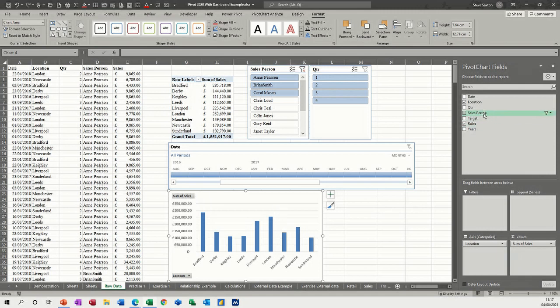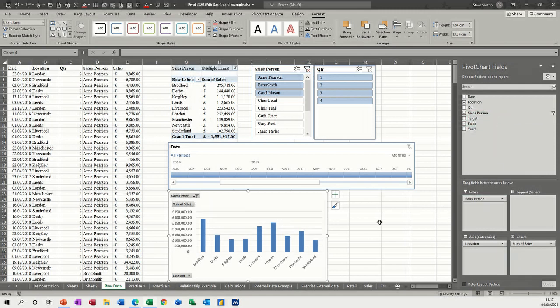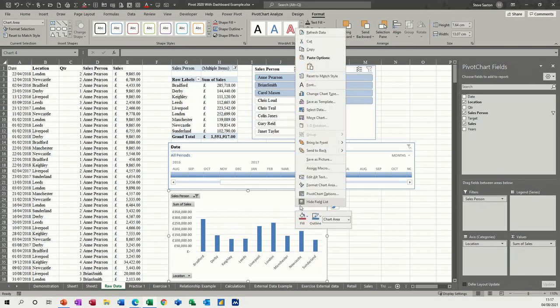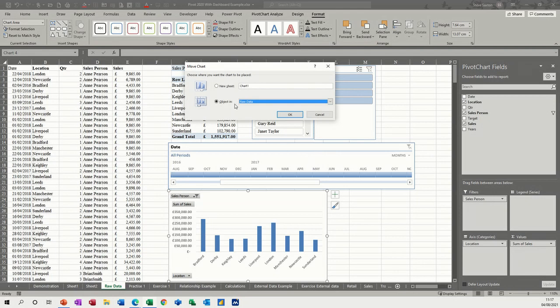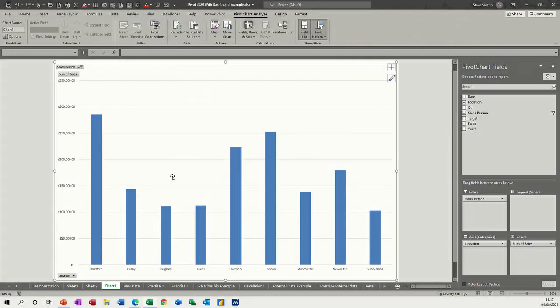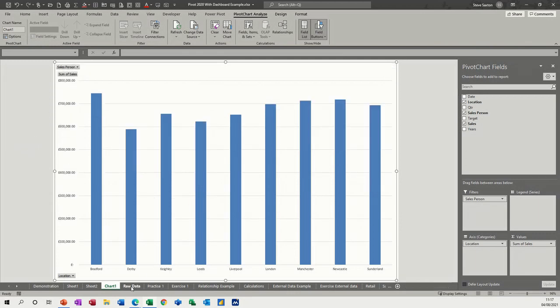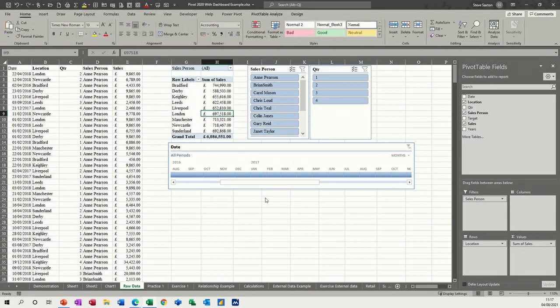So that's why I personally like putting that in there, because what you might do is you might have this chart on a different sheet. So if I go move chart, it's an object into a separate sheet. Okay, there it is, a separate sheet, but you've still got the filter option. Whereas if you didn't have it in this box, that would not be there, you wouldn't see it. And then back to raw data. So that's the first one I want to look at.